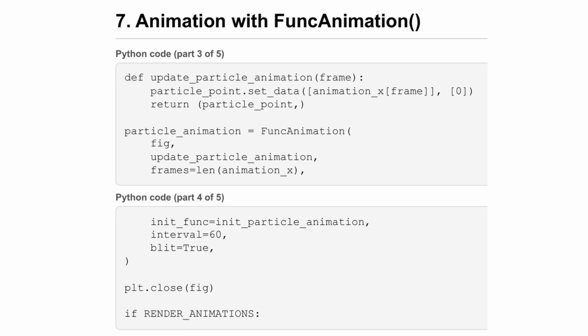This segment defines our core animation update function, which takes the current frame index and updates our particle point's horizontal position while holding its vertical coordinate at 0. We then instantiate the FuncAnimation object, passing in our update function, our frame count, an explicit playback interval in milliseconds, and enabling blitting for optimized rendering performance.